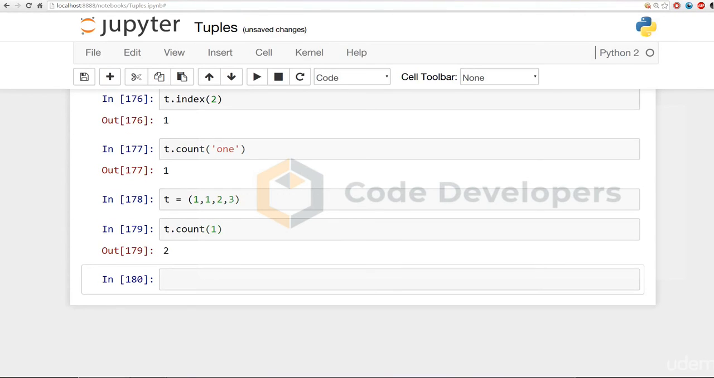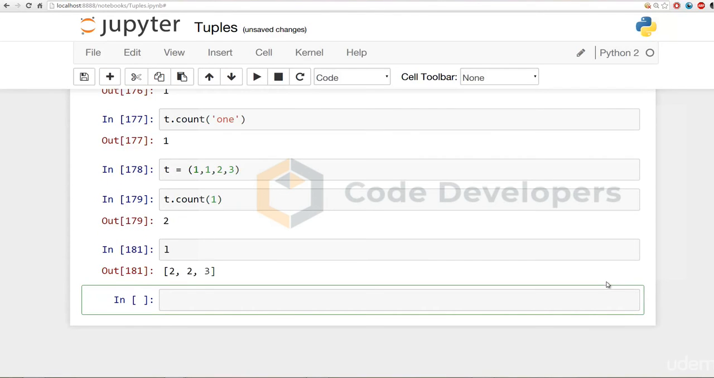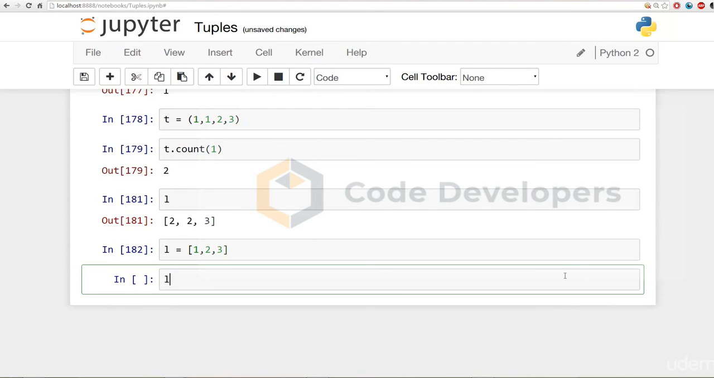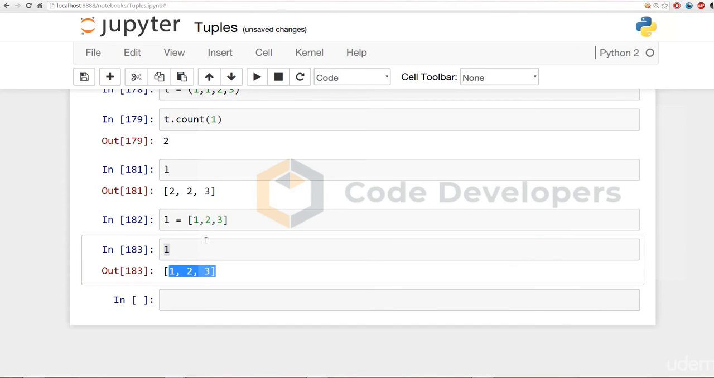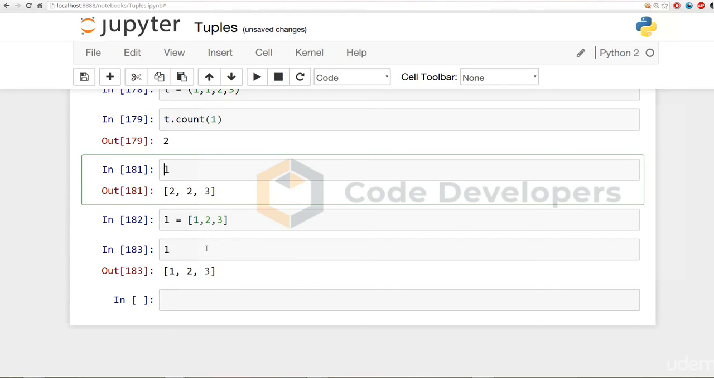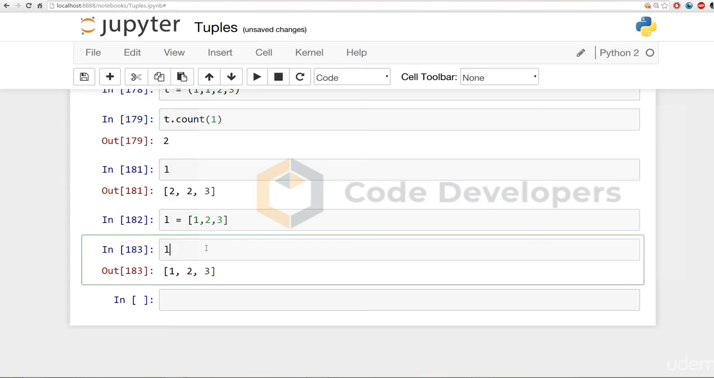So something that we're really going to stress with tuples, and the thing that really makes tuples unique, is that they're immutable. So that means you cannot change the items inside the tuple. You can't reassign the items inside the tuple. So to show you what I mean, remember we have our list L, which is 2, 2, 3. I'm going to change it to 1, 2, 3. Okay, so we have a list that's equal to 1, 2, 3. Don't worry about this change to 2, 2, 3. That occurred because I paused the video and was playing around with it.